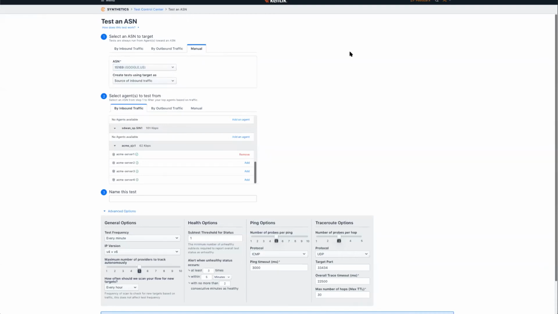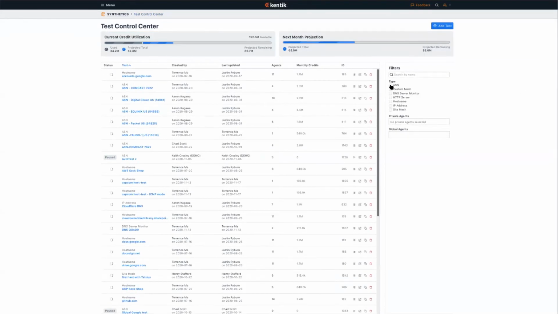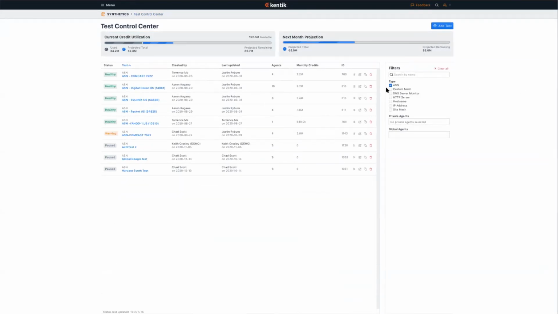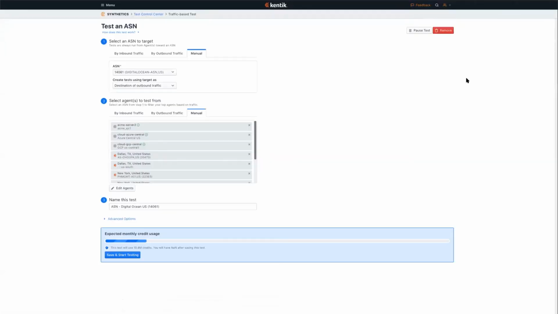So now what I'm going to do is shift over and show you an example of what the results look like from this sort of a test. So I'm going to go ahead and pick ASN in the filter here. And I'm going to pick the second one here, which is a test towards a DigitalOcean ASN. So wait for this one to load. And then what I'll do is I'll actually hit edit test so that you get a sense again of what was set up here.